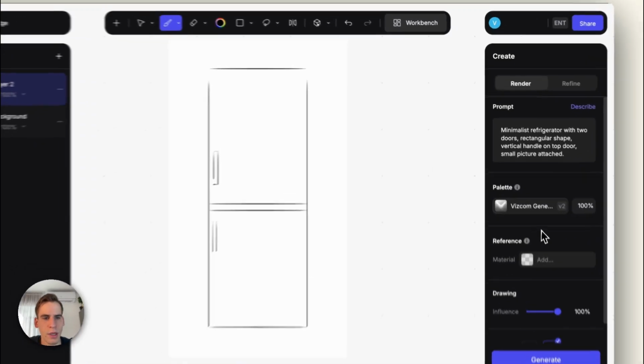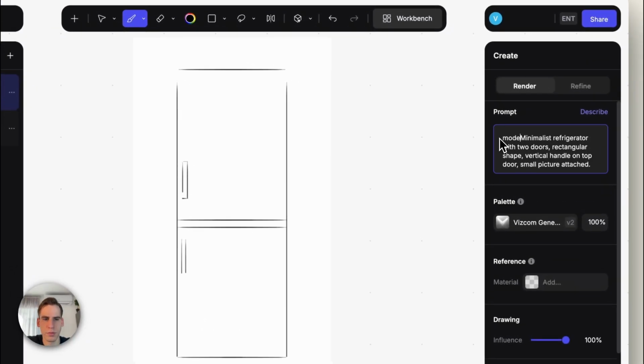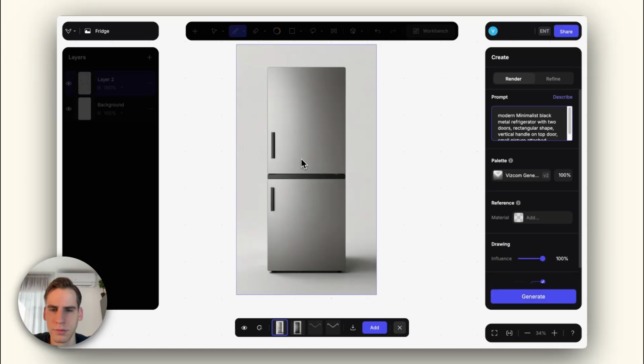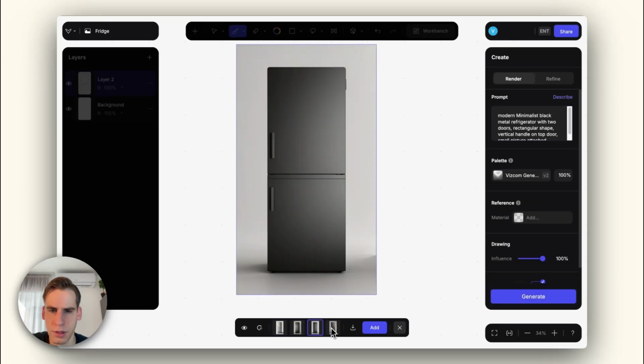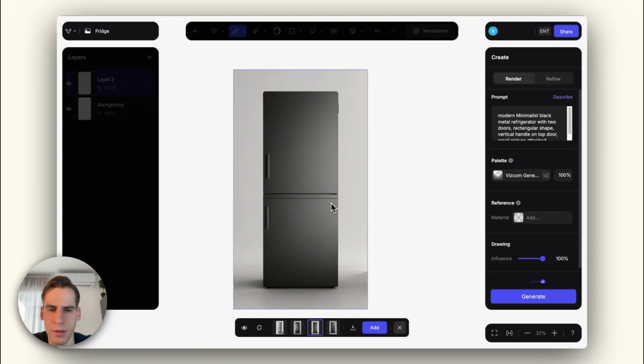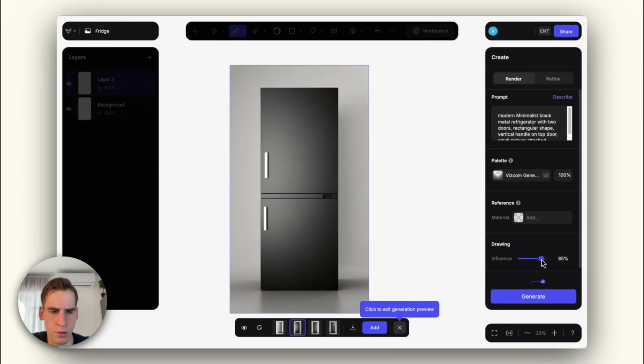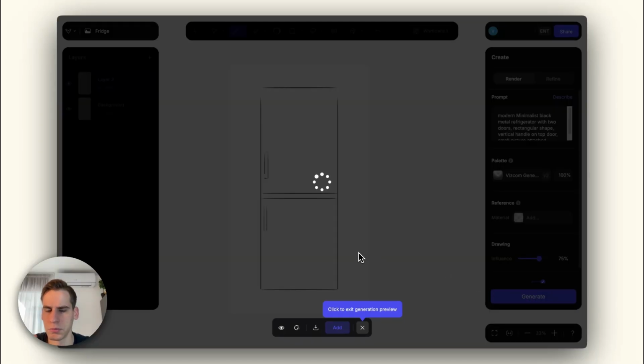Okay. And let's say this is a modern minimalist black metal refrigerator, and let's go with that. Okay, nice. This is closer to the aesthetic I want to see. Awesome. Yeah, this is quite minimalist. We're getting some hinges maybe here and some smaller details that can just sell the visual even more. We can always go lower on the drawing influence and see if it can refine some of the surfaces, but this is basically just a rectangle.